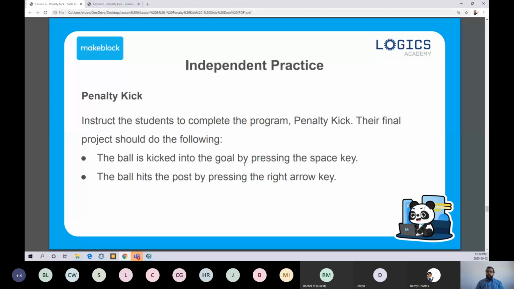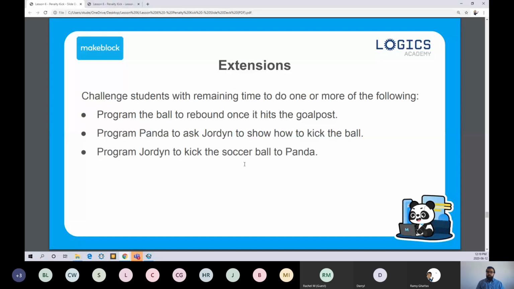And then in extensions, you can program the ball to rebound once it hits the goalpost. You can also get the program Panda to ask Jordan to show him how to kick the ball, and also get Jordan to kick the soccer ball to Panda. And I'll show you an example in the example programs when I'm done here.